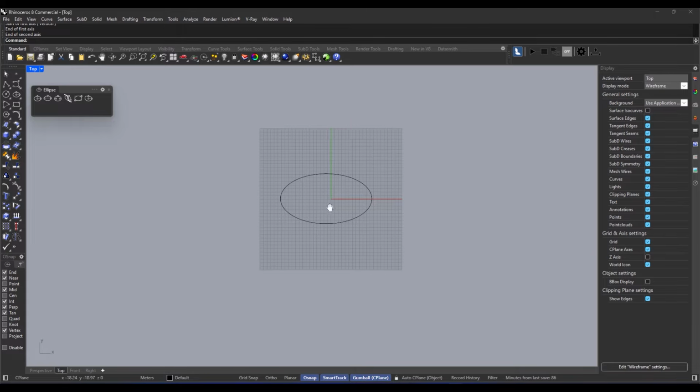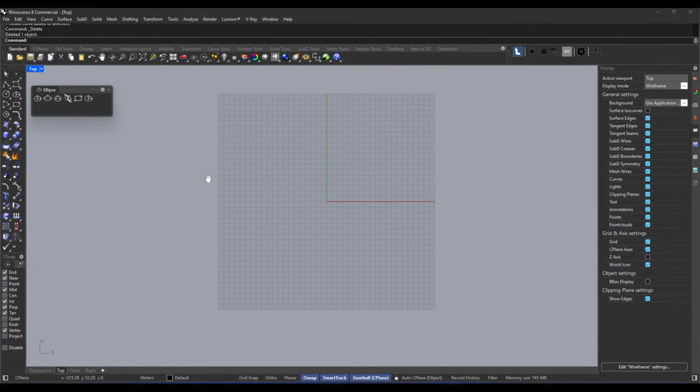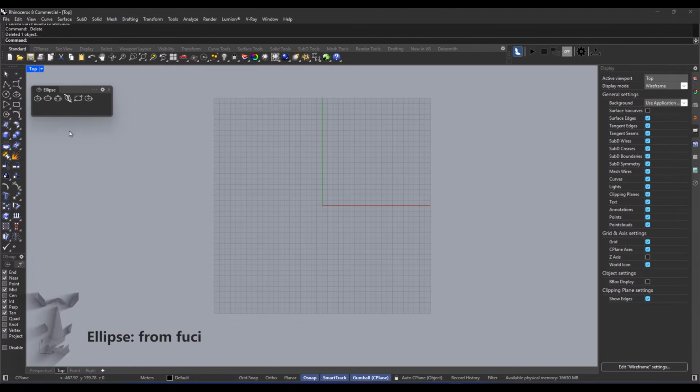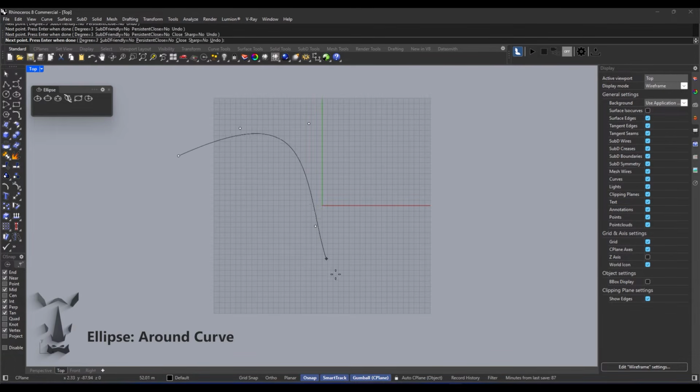All right, so let's dive into this ellipse thing. First up, we've got a method called from foci, and it's super simple. 1, you pick the first focus. 2, you pick the second focus. 3, and lastly, you pick a point on the ellipse curve. Easy peasy.